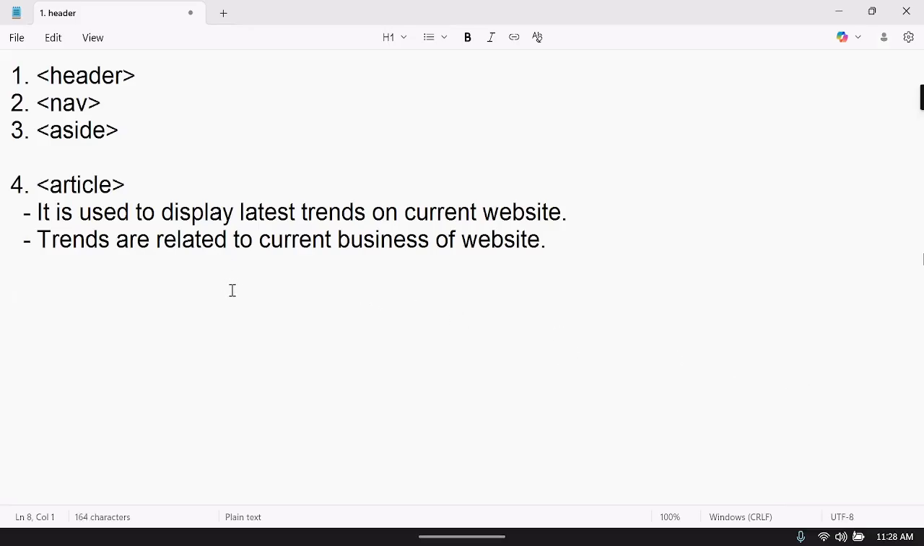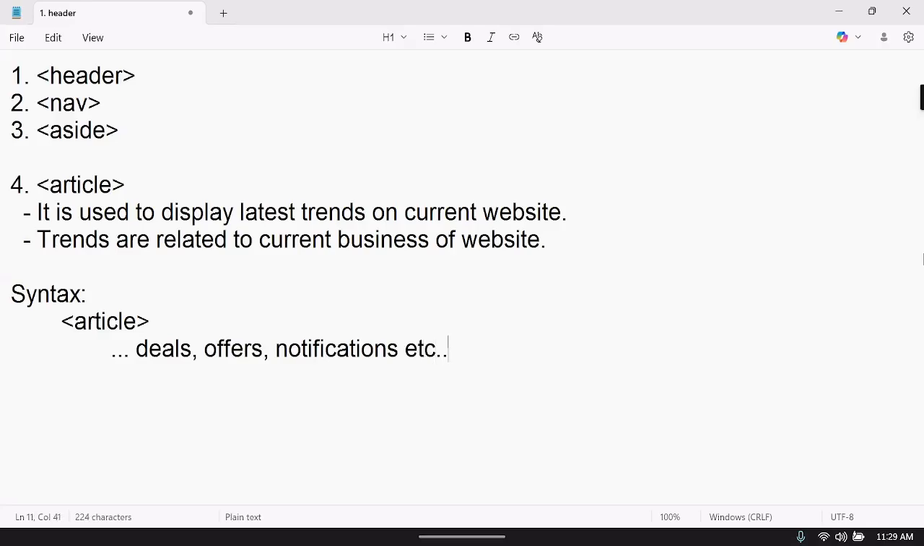These trends are related to the current business of the website. That means they are not about somebody else's trends. They are the trends about the current business of the website. So syntactically, we have an article, and some deals, offers, notifications, all such things we keep inside that article. To publish such information, you need an article.